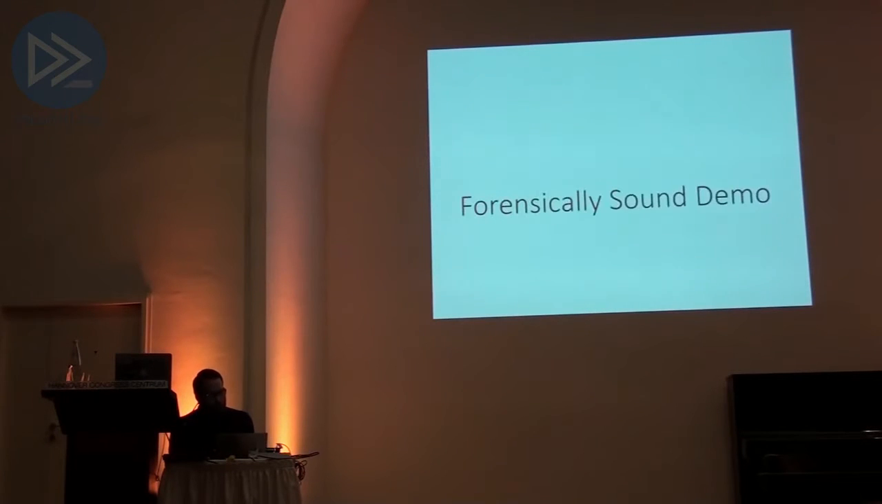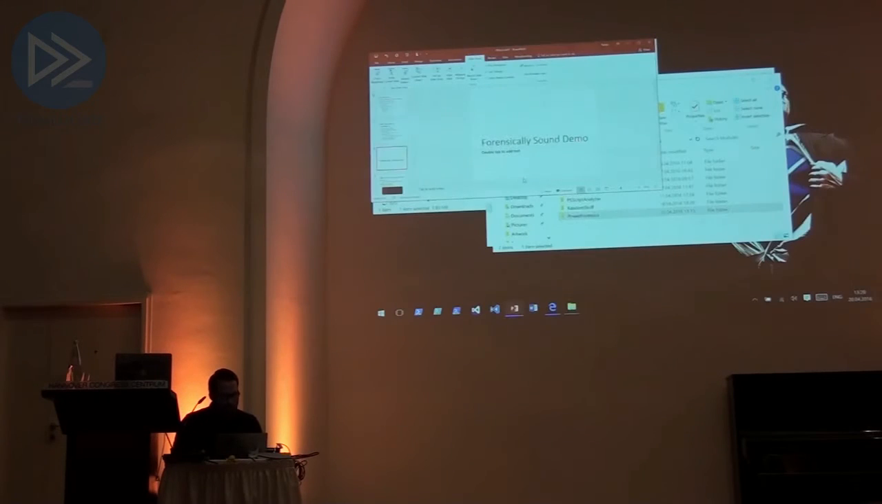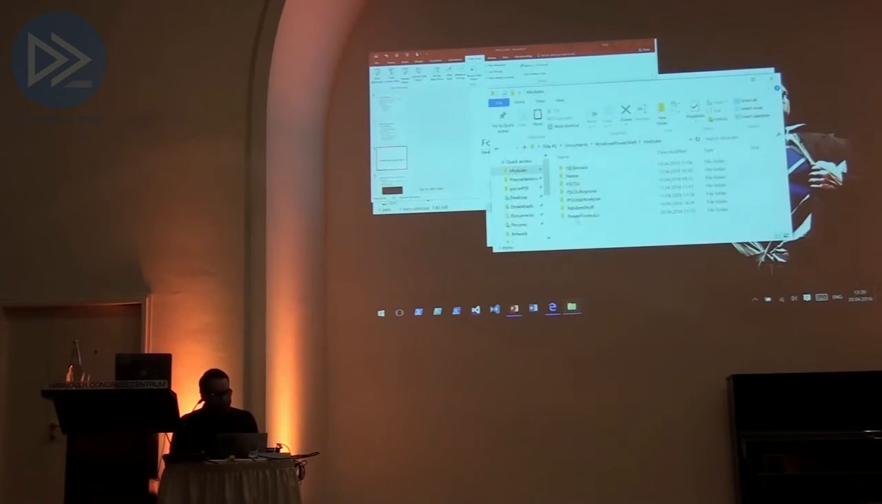All right, so I'm going to start off with a forensically sound demo, which walks through how PowerForensics parses things. Let me figure out.